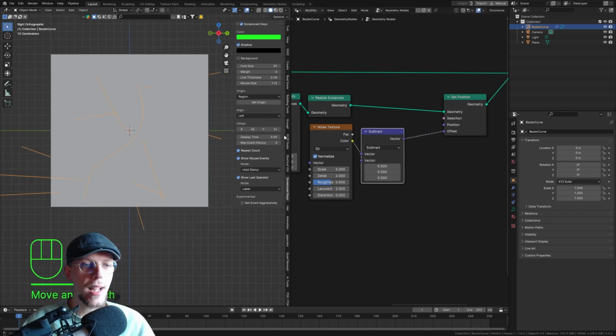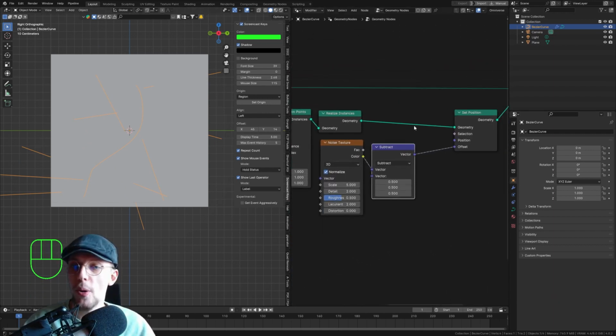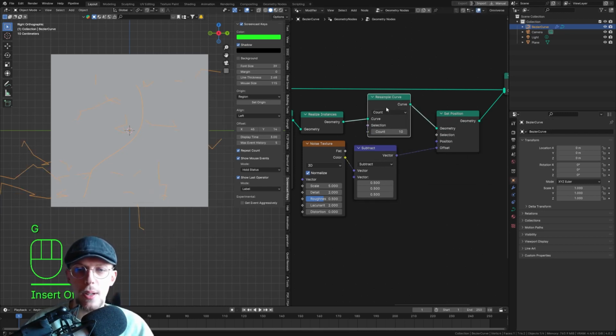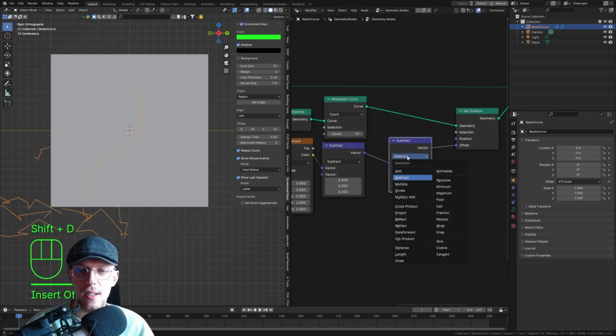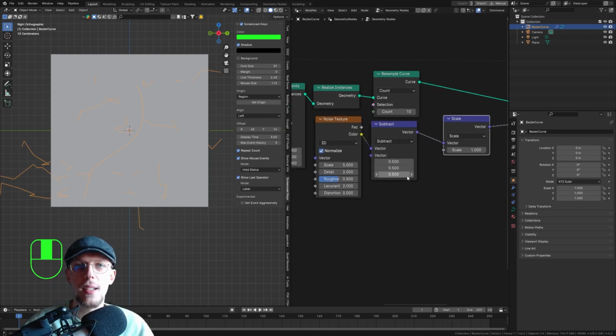Now, we don't really have geometry to offset, right? We don't have that. We have just got a curve line as an input, which has 2 points. So we need to hit Shift A and find a resample curve. And we're going to set this to, well, 10 is fine for now, I guess. And I'm going to duplicate my subtract node and set this to scale. And I'm going to set the scale value to be dependent on the curve, right?